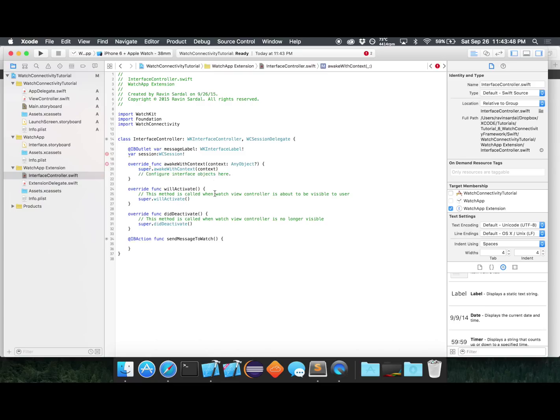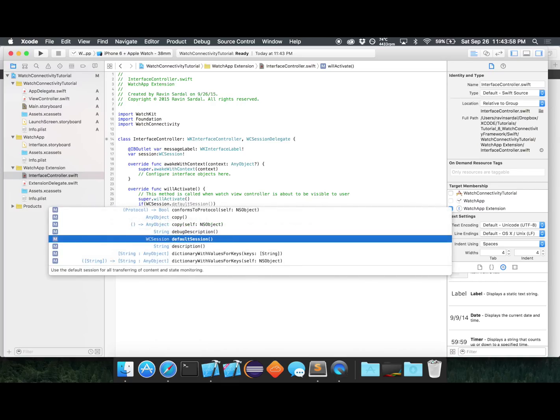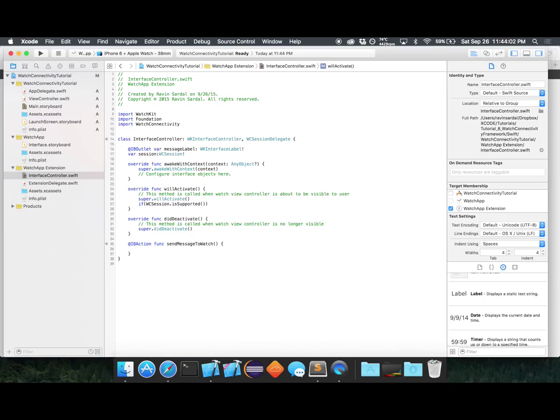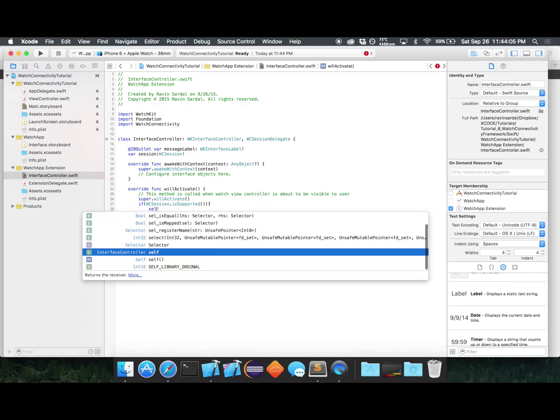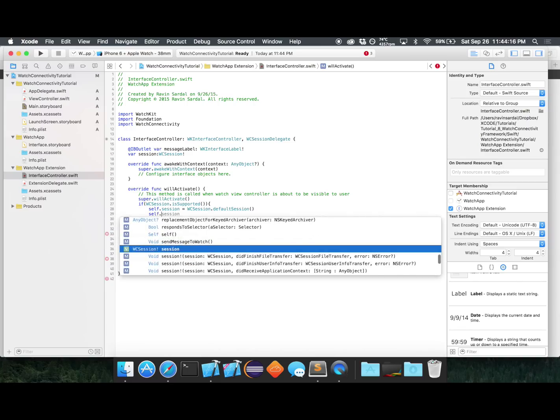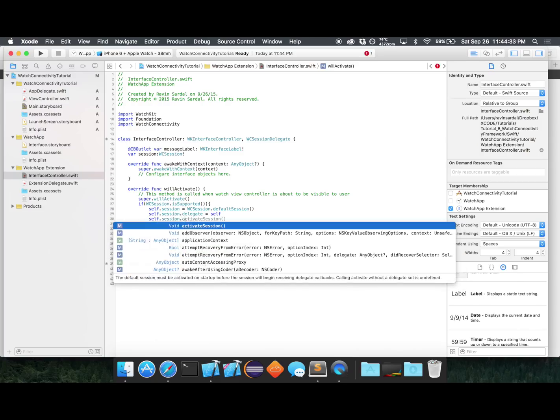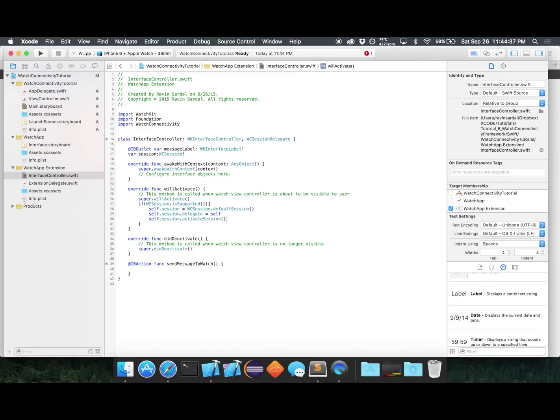In our willActivate, we want to check if it's supported. So if WCSession.isSupported, we will initialize: self.session is equal to WCSession.default session, and self.session.delegate is equal to self. We want to assign it to our interface controller and we want to activate the session. So self.session.activate session. Awesome.